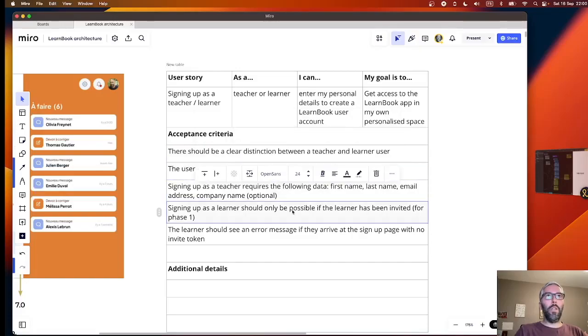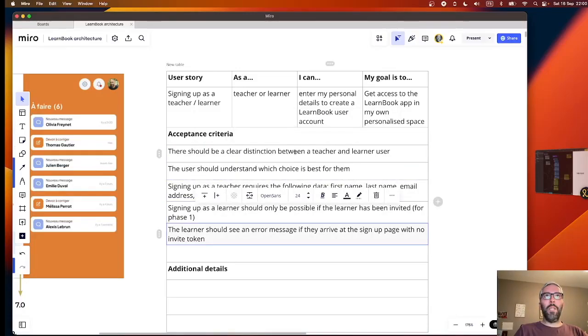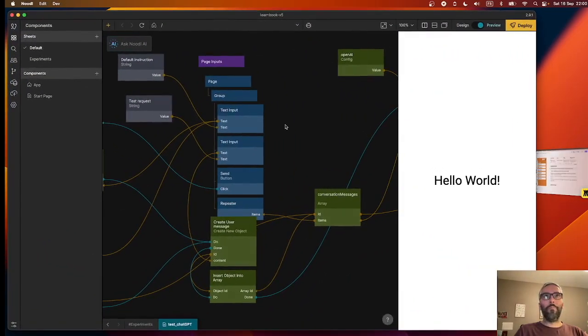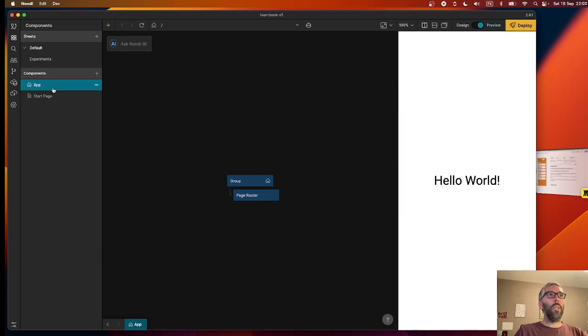Saying things out loud often helps. So anyway, let's get a look at this. We're going to go into the app level. This is Noodle. If you already know Noodle, great.